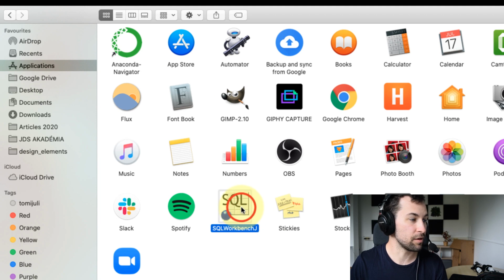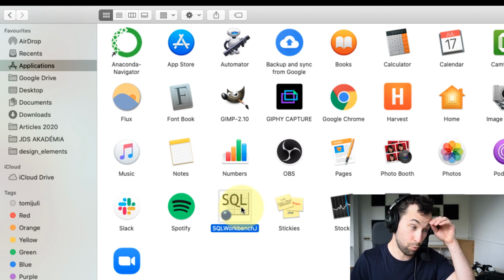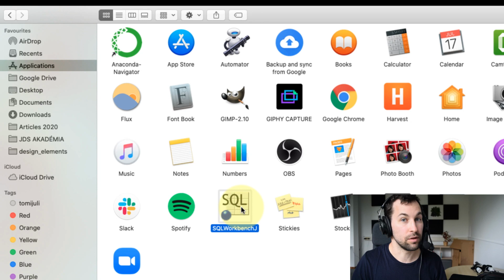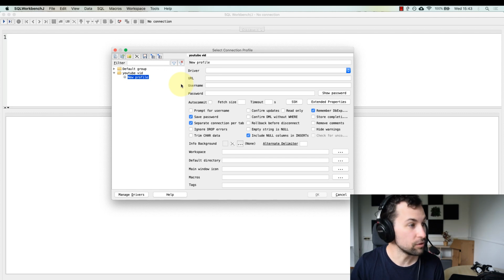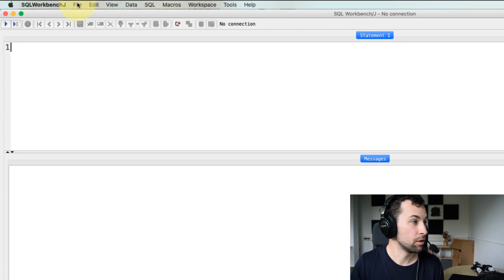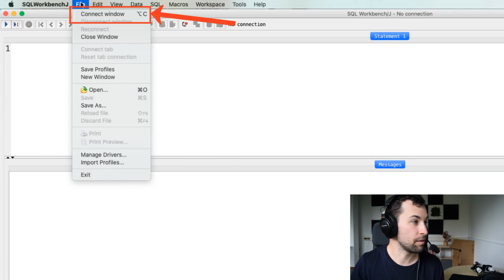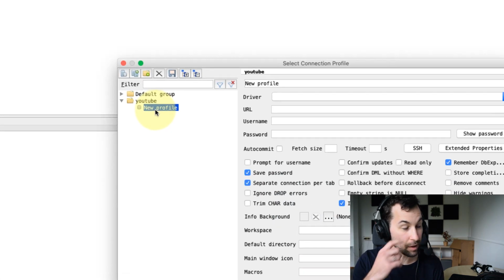And once it's there, you will just have to double click it, or well, for the first time, and sometimes this happens on Windows, Linux, and Mac too, you cannot run it. So in that case, just right click it and click the open command. On Windows, you can try to run it as an administrator. But once you have opened it, you will get a connection window. Don't worry, you can open it from the File Connect window. And you will get back here.